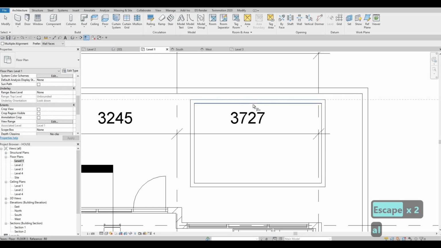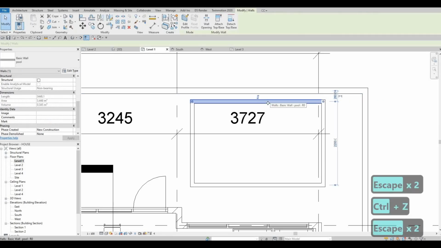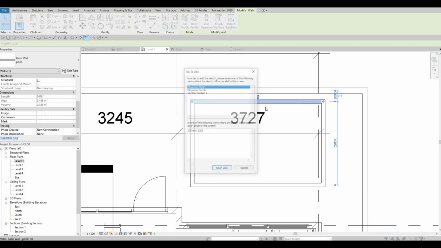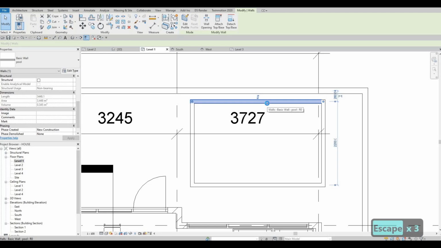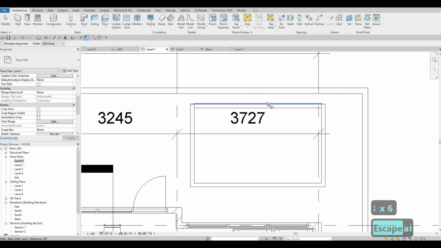AL. I want this to actually move from the inside. So I made a mistake on there.